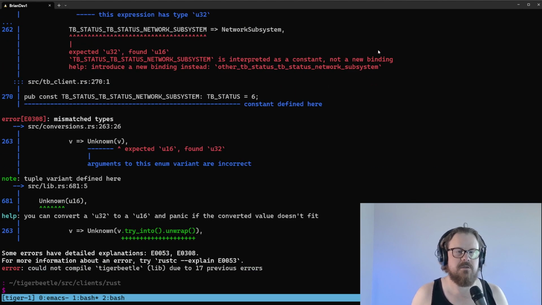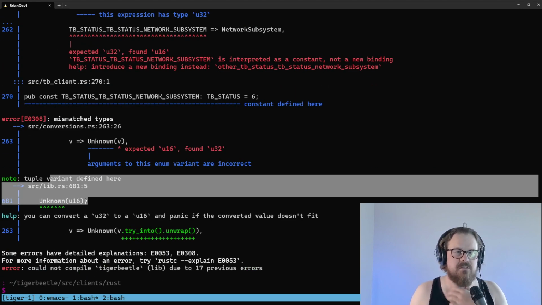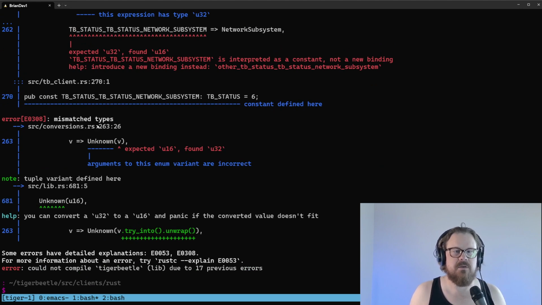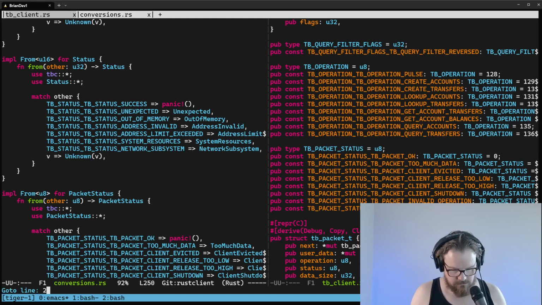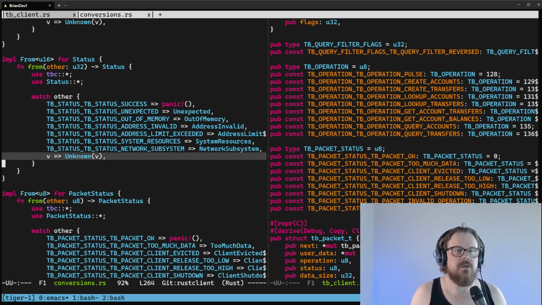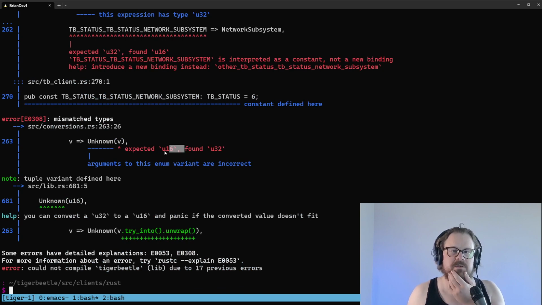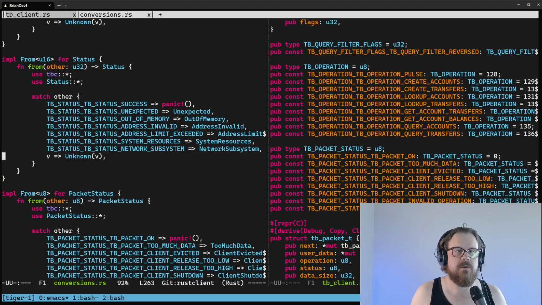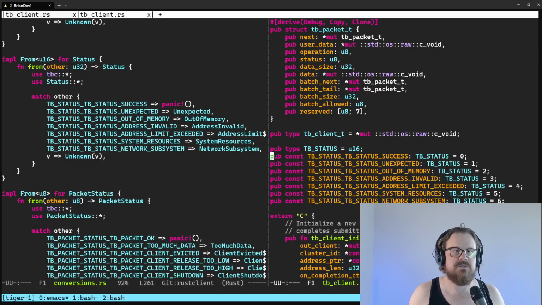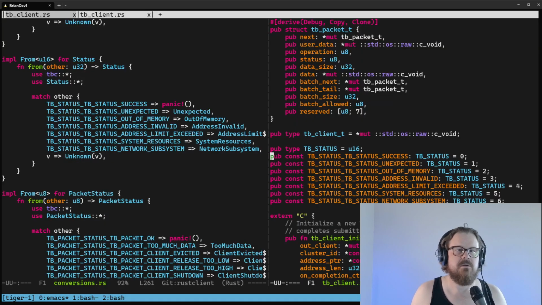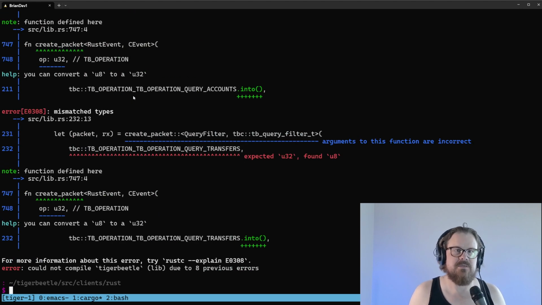I'm kind of concerned about this actually. I want to make sure 263. Unknown. Expected a U16, found a U32. Maybe I'm wrong about this. Let's look at TB status. It's a U16. But other, oh, I just defined this incorrectly. That is a U16 as well. It's going to be like this for the next 10 minutes, y'all. Just fixing type errors.